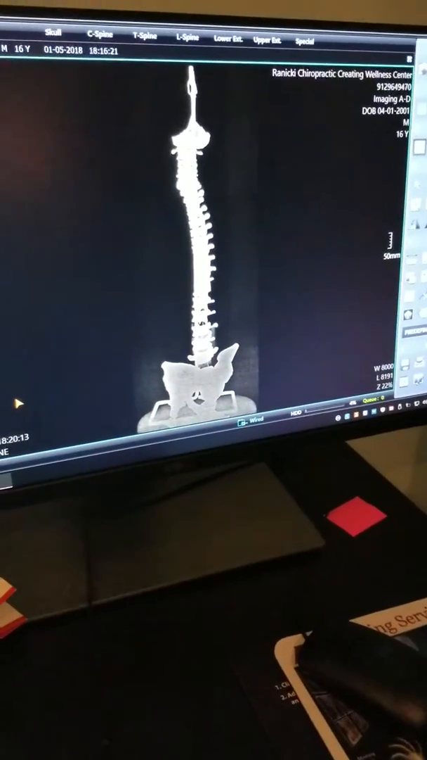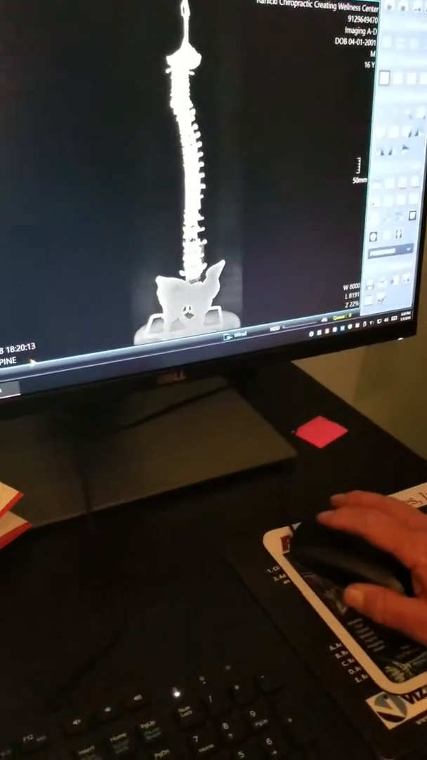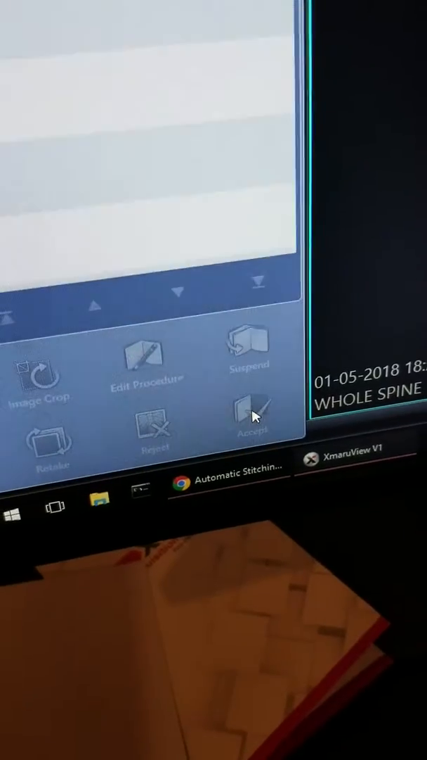And now the software will automatically stitch the 3 images together to get one contiguous spine. Then we need to now accept that image. Yes. If you're happy with it, go ahead and accept it. And so we click on accept. Now, if we weren't happy with it, we could have manually adjusted the stitching, but that has to be done right then and there.